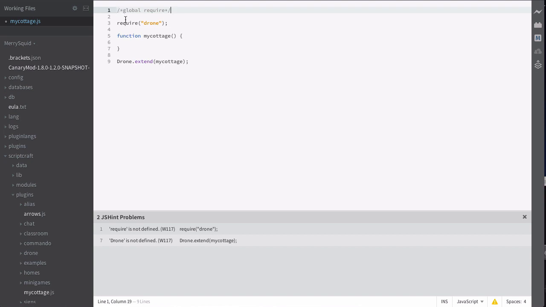So /* is basically a comment in JavaScript. By saying /* global require, and then */, that is the end of the comment. This is basically a special comment that JSHint is going to read, and it's going to say, oh, okay, you're telling me that require is a global, and I don't need to go find that somewhere for you. So if I save now, you can see that the require complaint went away. So how come we still don't have a drone yet? What do we do there?